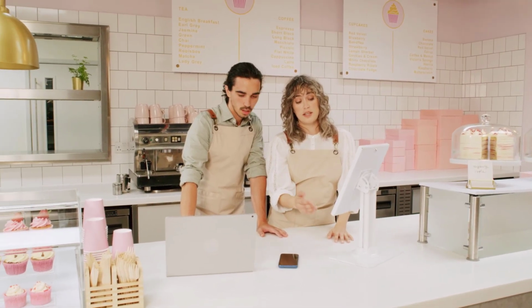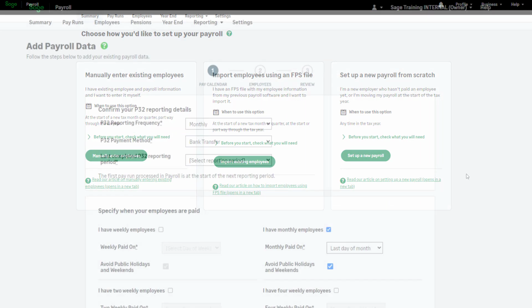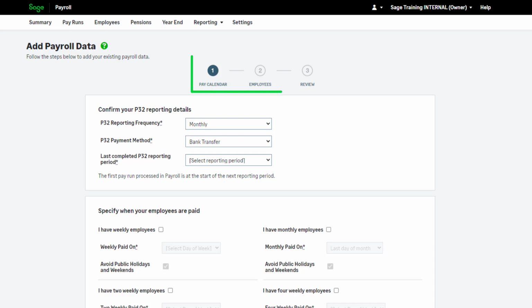Let's take a look at setting up your payroll. In this example, we're entering employees manually partway through the tax year. Therefore, we should choose this option. If you're entering manually at the start of the tax year, please choose this option instead. To continue, click here. You are now presented with step 1 of the Add Payroll Data wizard, which will take you through the process step by step.